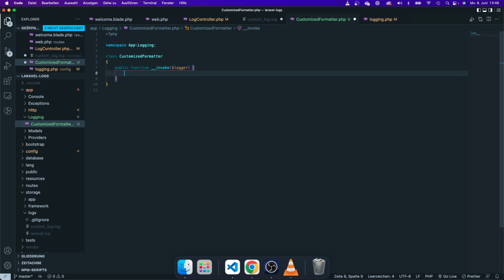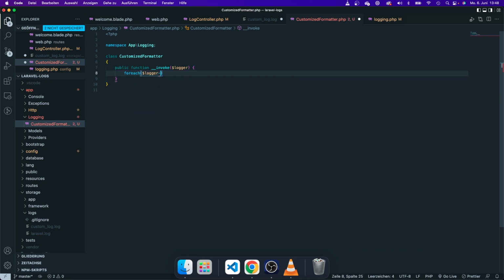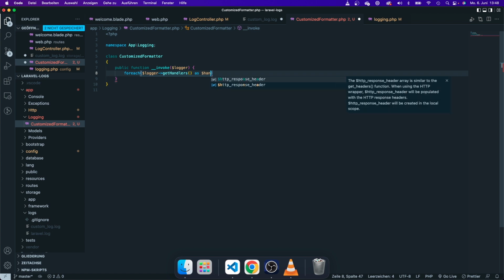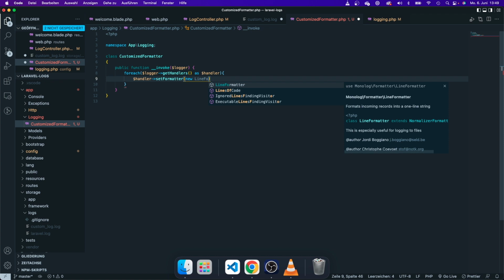In here, you will have to foreach over this logger. You will say logger get handlers as handler. And within this foreach loop, now you can set the formatter. So we will have to say handler set formatter. And we create a new line formatter, and we will have to import this from our Monolog.